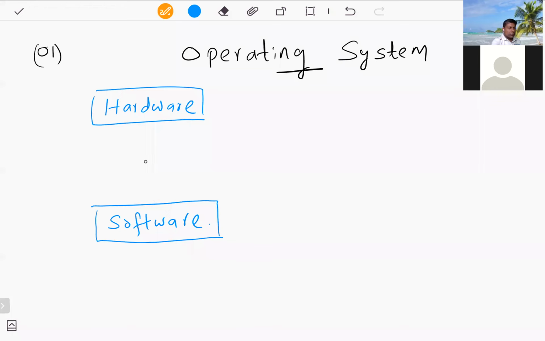Right. How you are going to create a link between this computer hardware and software? In this case, they involved an intermediate tool that is called operating system. The task of the operating system is to create a link between this computer hardware and the computer software. That's one way of defining the computer operating system. I'm going to show you another way to define operating system.